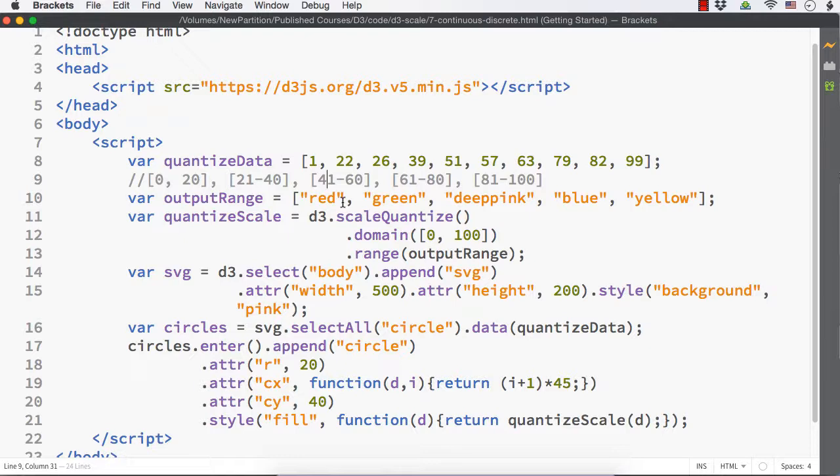Next we are going to see quantile scale, and we will see it in the next lecture. Quantile scale also provides discrete output for the provided continuous input. We will see it in the next lecture.